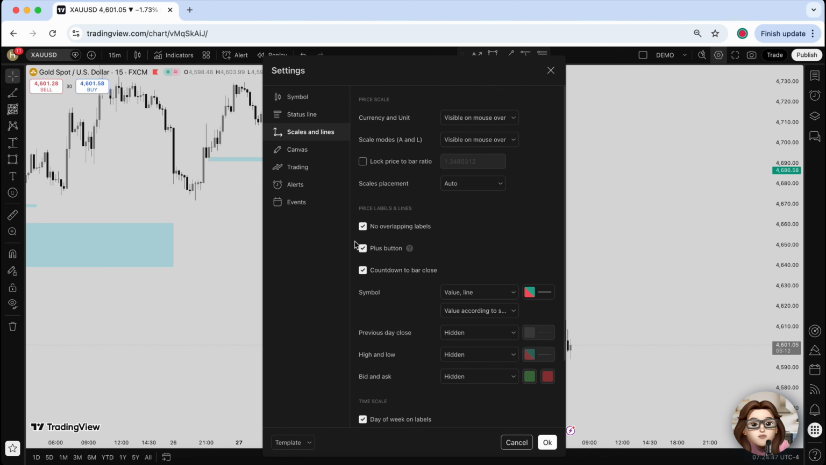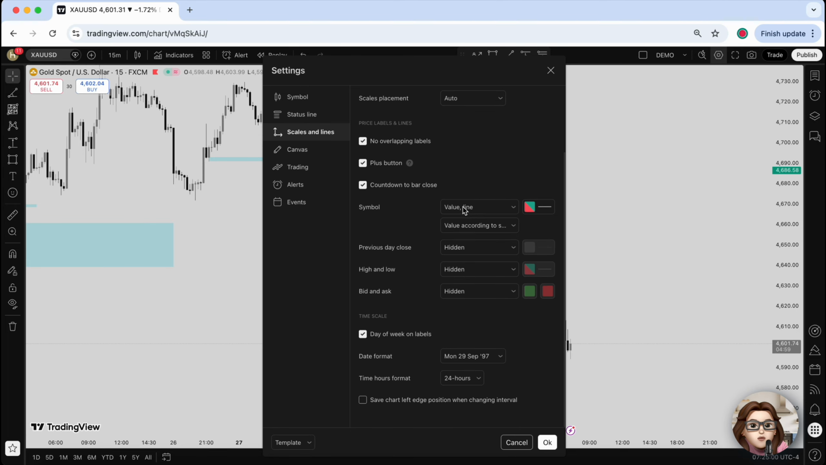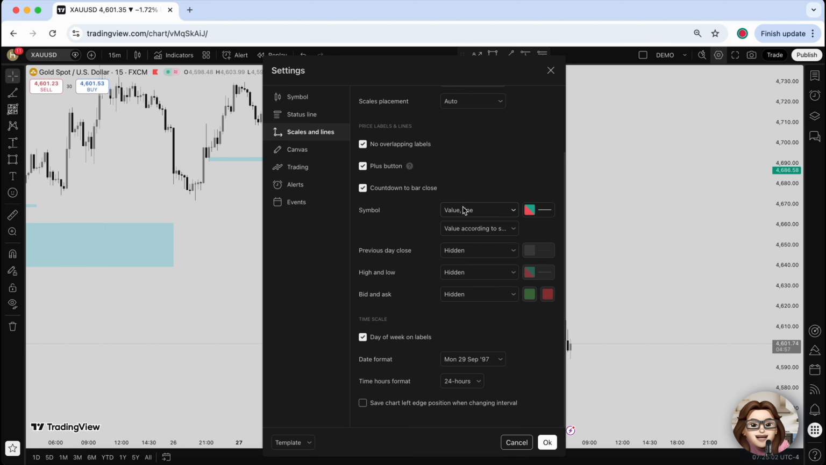Now, in the Settings window, look at the left side and click on Scales. This section controls how your chart is displayed and how it reacts when you change time frames. Scroll down a bit until you find the option called Save Chart Left Edge Position when changing interval.